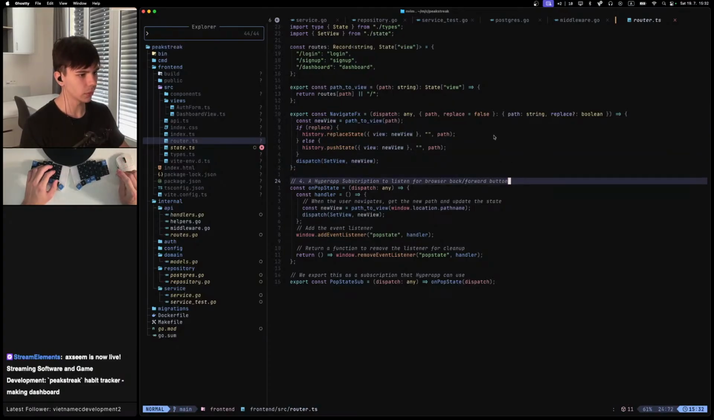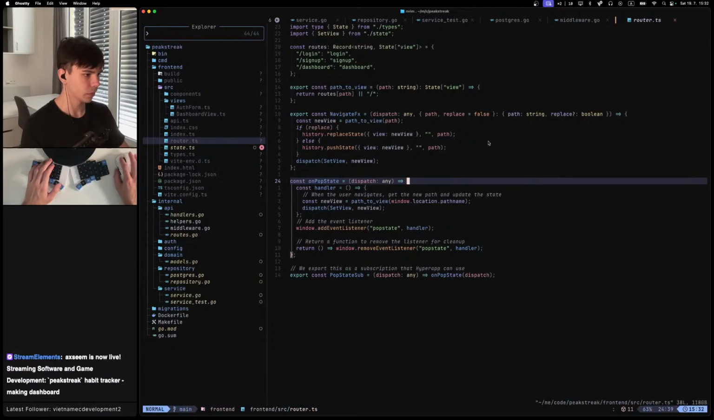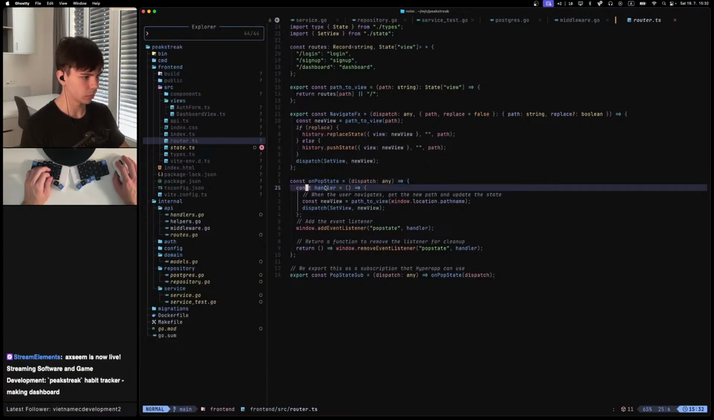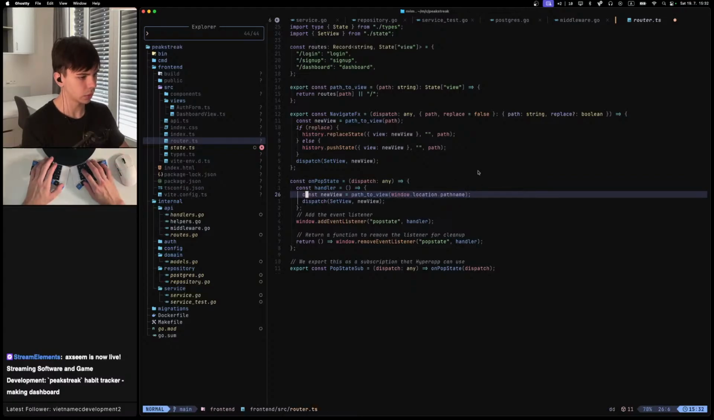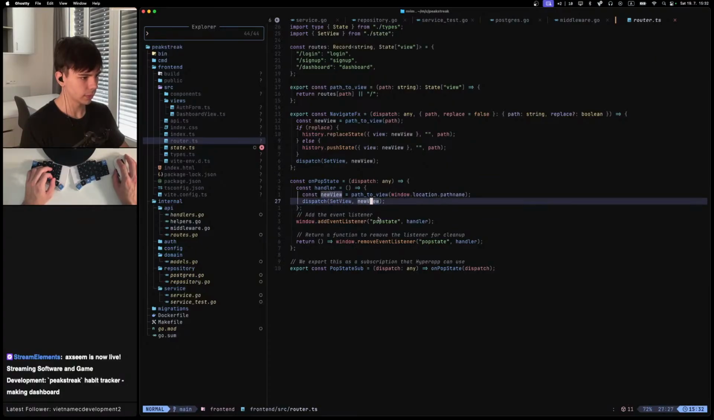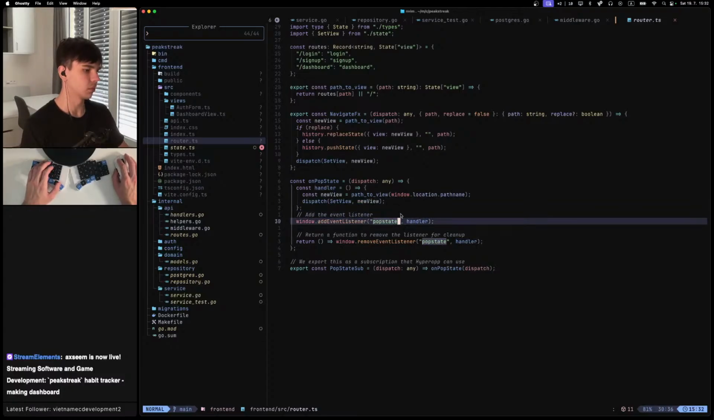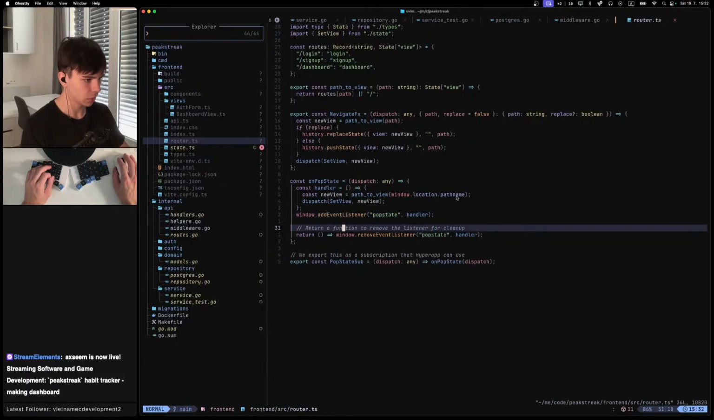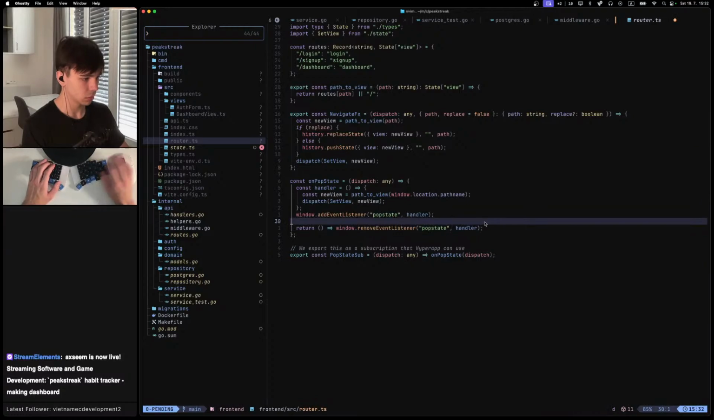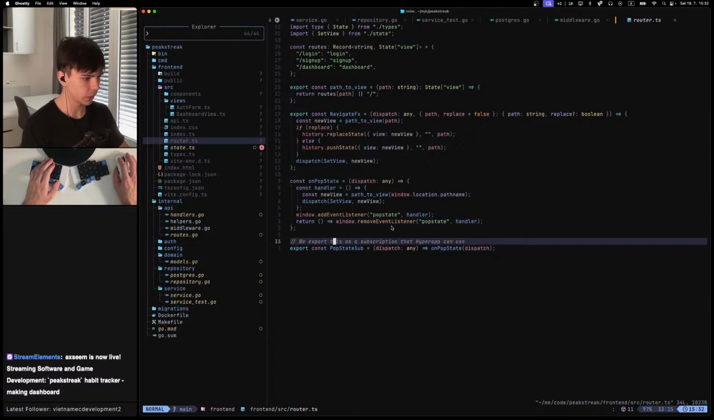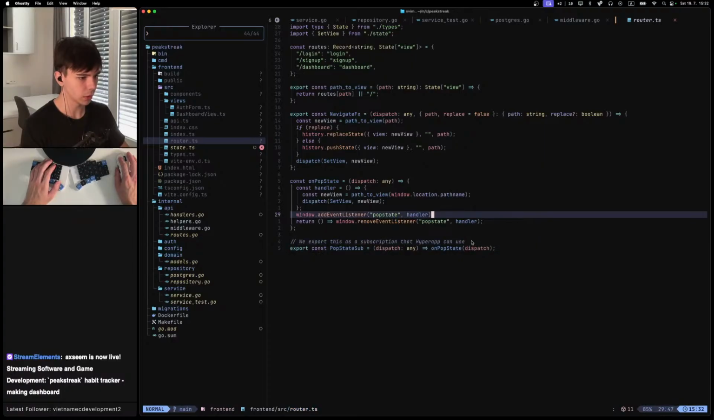Set view. Hyperapp subscription to listen for browser back-forward button. Const on pop state, dispatch, any. Const handler. When user navigates, get the new path and update the state. Okay, we get the new view. Dispatch set view. Add the event listener, pop state, handler. Pretty good. Return a function to remove the listener for cleanup. Okay, pretty interesting. We export this as a subscription that Hyperapp can use.